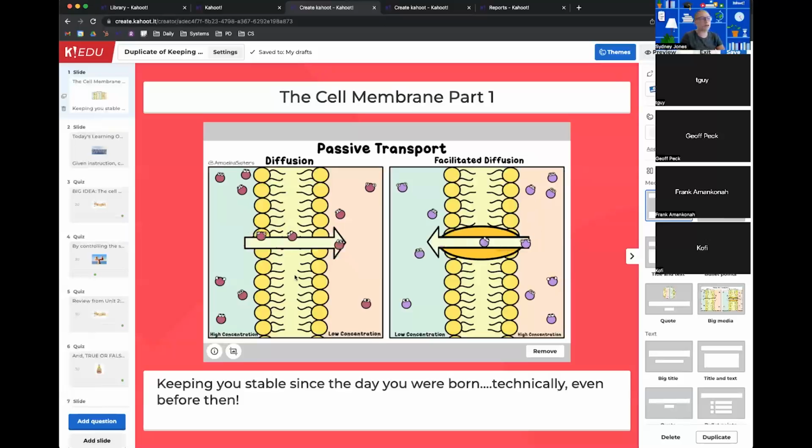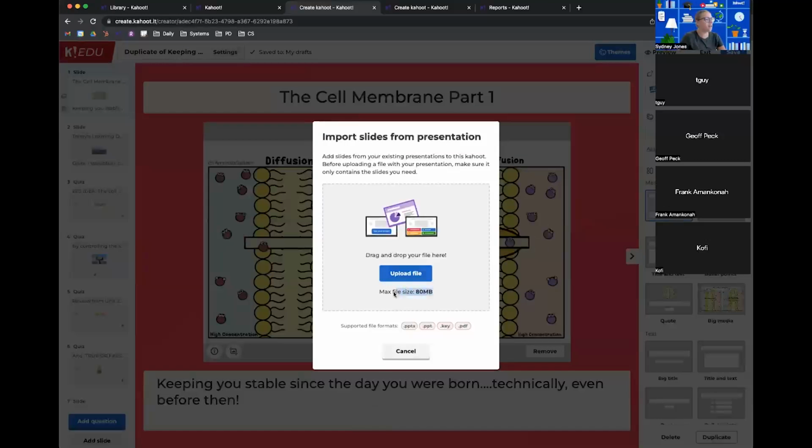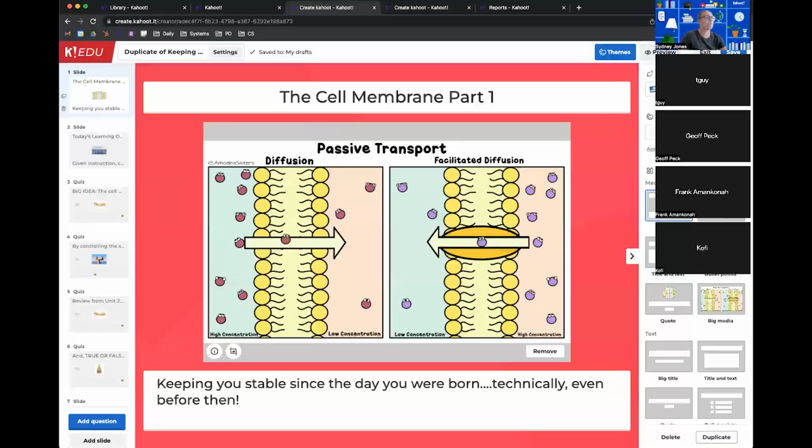Is there a size limit on files? I do believe so. This is the max file size at 80, right here. Great question.